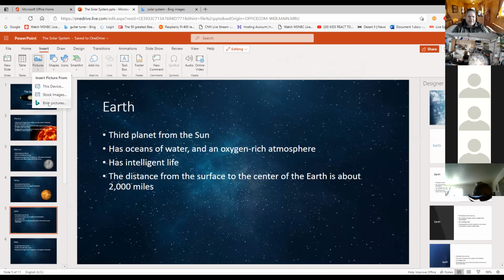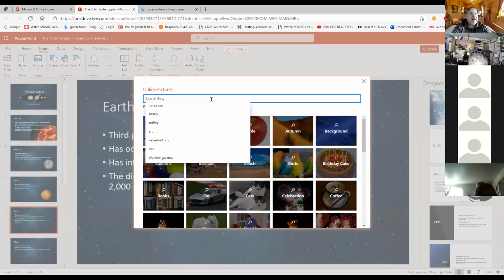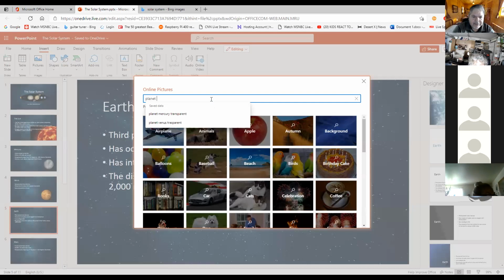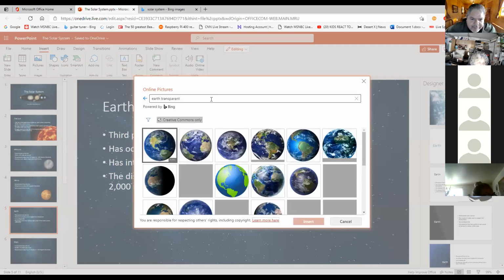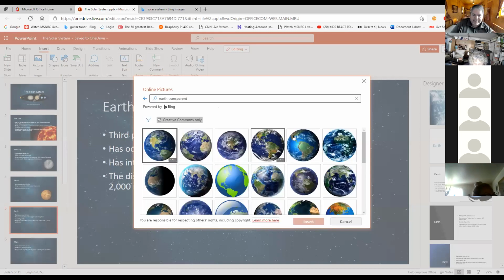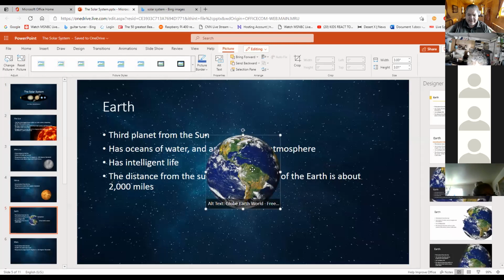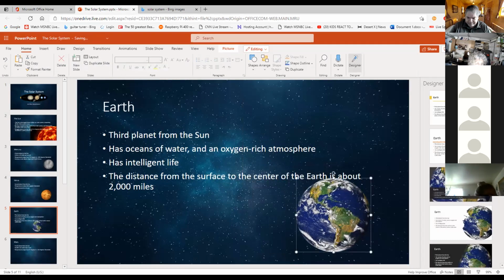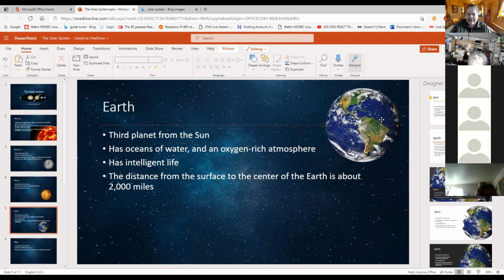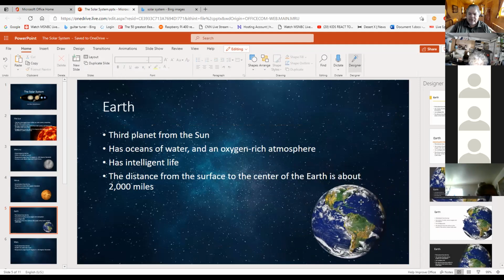So I'm gonna go insert pictures, it's showing you how I'm doing my pictures. I'm gonna put planet Earth, or I can just put Earth. And then I put the word transparent, to get those kind of images. And see, all these are transparent images. Pick one that you like, and then insert it. See that? Notice they don't have anything covering, like no white corners or anything like that. It looks just like a circle. That's how we want it.